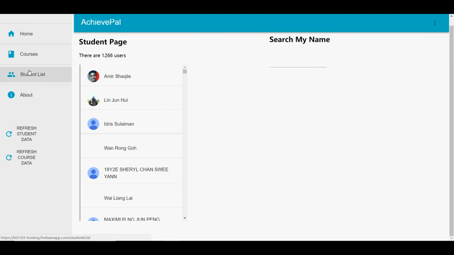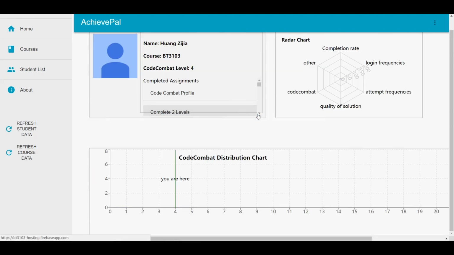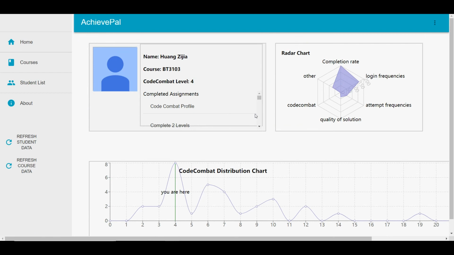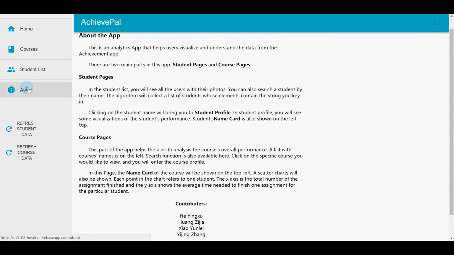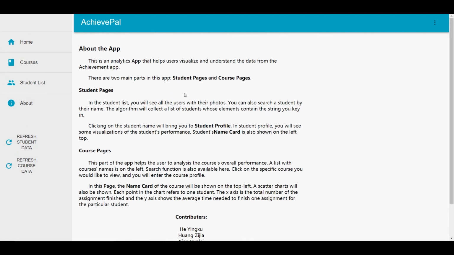And also for the student list, we provide a search function. I search myself, and here it is. I click on it, and it will bring me to my own personal page. And also there's some introduction about the application you can see in the About tab. And that's all about our application. Thank you.